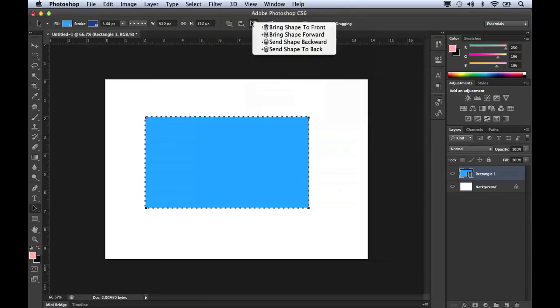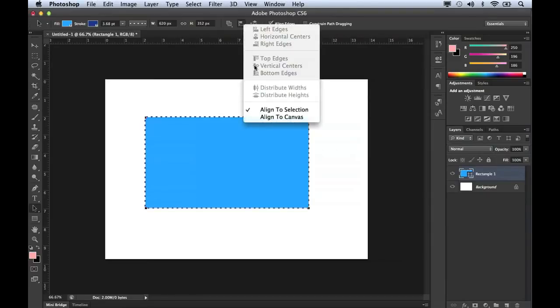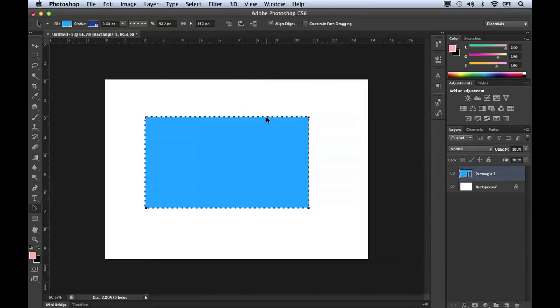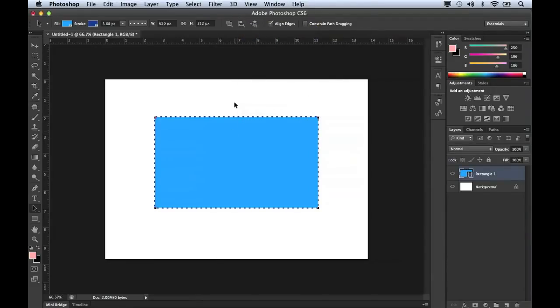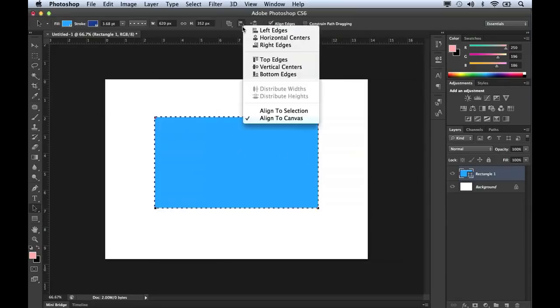So there's all sorts of different options here that are available inside of CS6. Now that I have the shape selected within the document, what I want to do is maybe align it to the canvas. And you'll notice right now, down here towards the bottom, there's an Align to Canvas option. If you select that, the menu goes away, so you're going to have to come back and reactivate it. But now you can choose horizontal centers, which is going to place it in the center of the canvas horizontally. And of course, if you want to do that vertically, you also have that option as well.